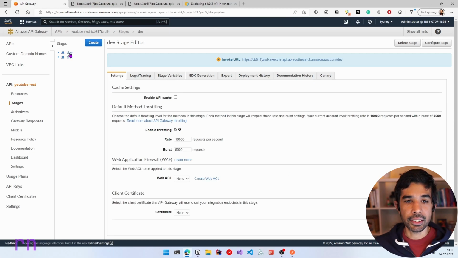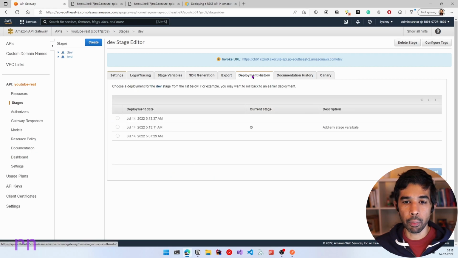Now the stages also enable us to roll back deployments. So if you go into the deployment history, you can see all the deployments that have happened inside this particular stage. Now here you can see there is an add environment stage variable deployment. So that is the current deployment. You can also see there is a tick mark on that.